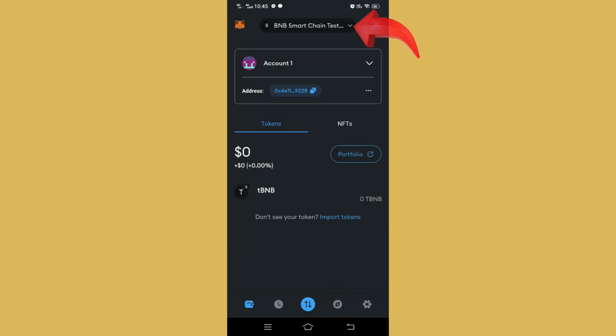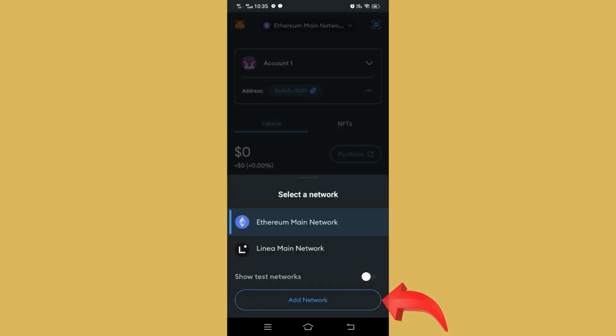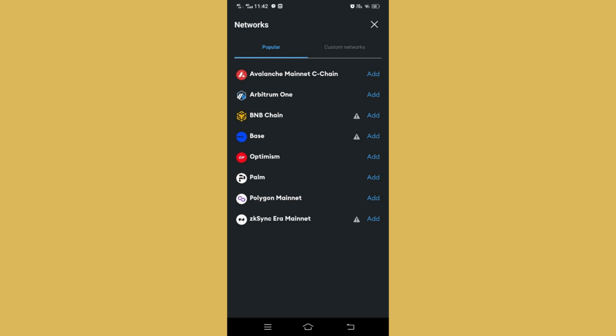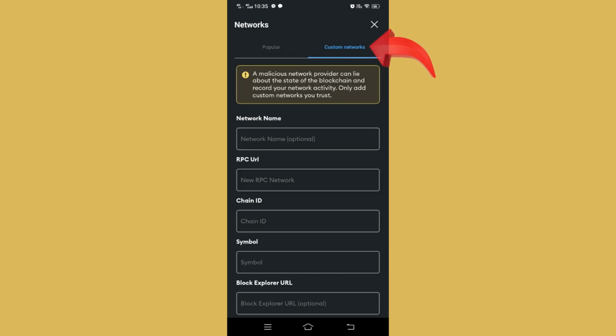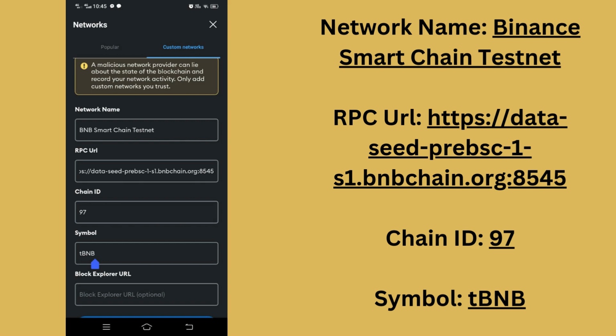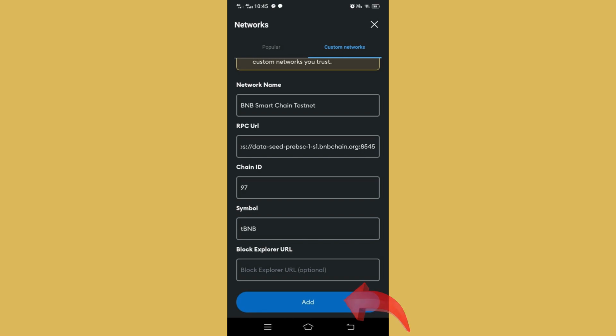We will now switch to a different network, the Binance Smart Chain Testnet. Tap on Add Network. You will see different blockchain networks here, such as Arbitrum, BNB Chain, and others. Binance Smart Chain Testnet is not in the list, so we need to tap on Custom Network. Copy the information on the screen to set up your Binance Smart Chain Testnet network. You can also find the details in the video description below. After that, tap Add.